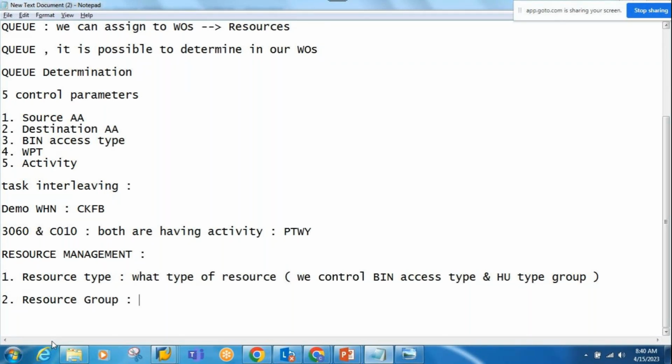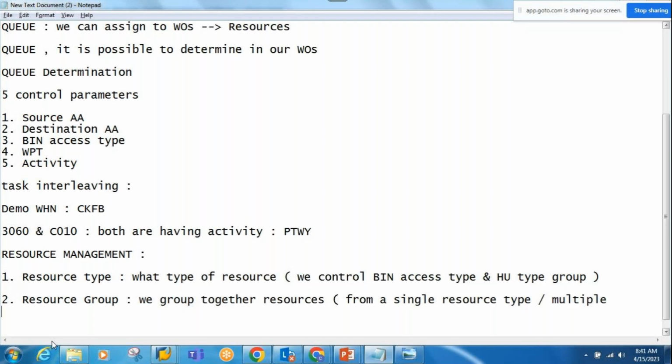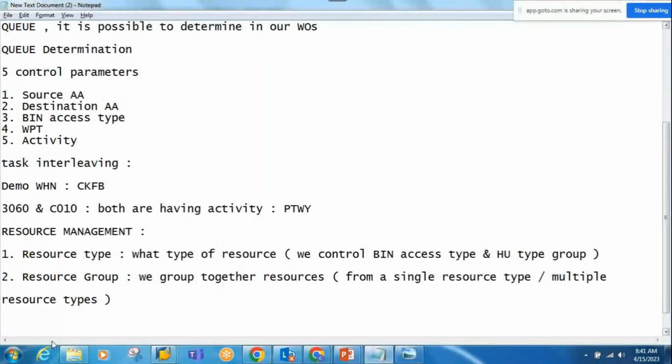Resource group is nothing but we group together resources from a single resource type or resources from multiple resource types. At this level, we assign the queues.